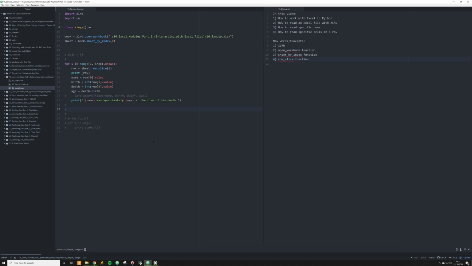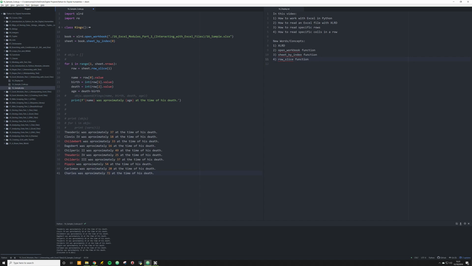Now when I run this script, it comes out like this. Let me get rid of this and run it again so it looks a little cleaner. Now what we get is a series of strings that say Theodoric was approximately 37 at the time of his death, Clovis, etc. That's kind of nifty. It takes the data and puts it in nice polished prose that we can actually look at and read a bit more simply. But let's say I wanted to do something a bit more complex.